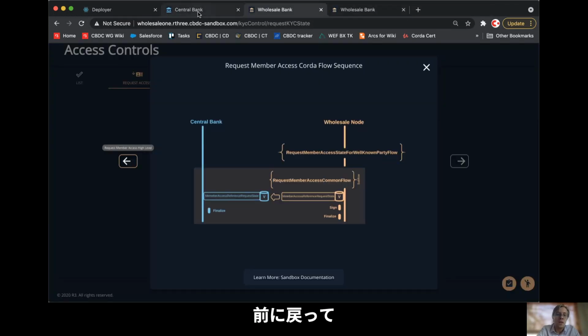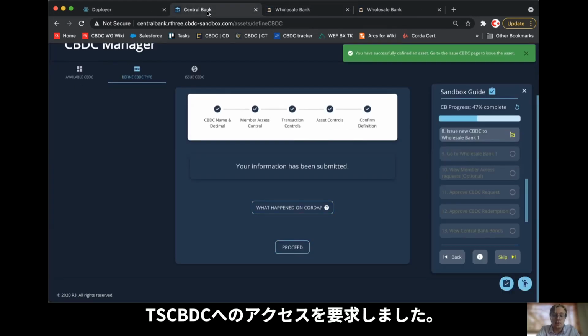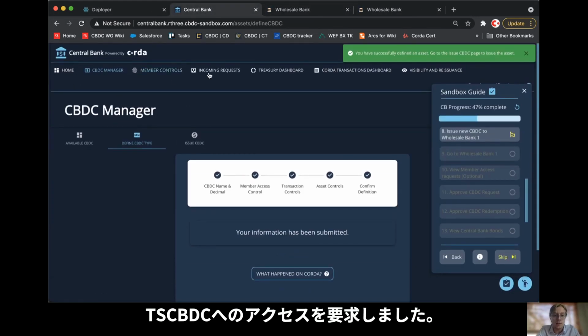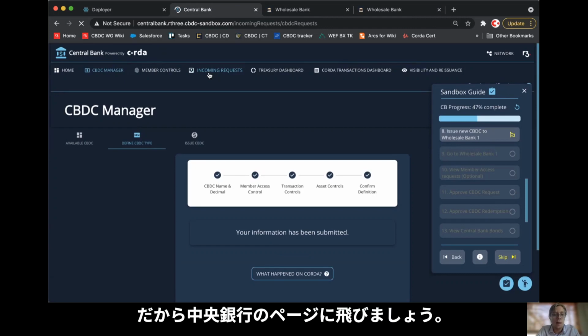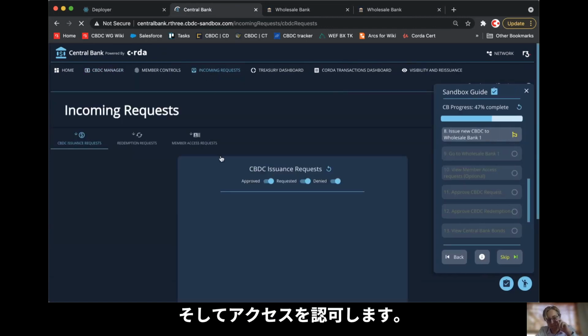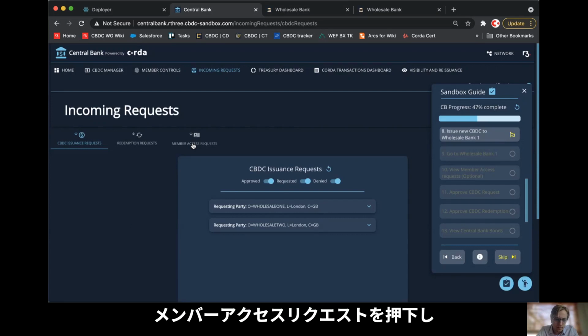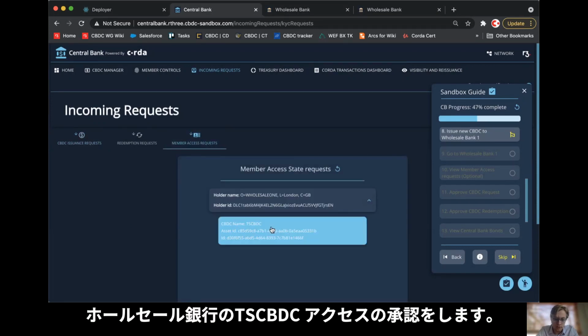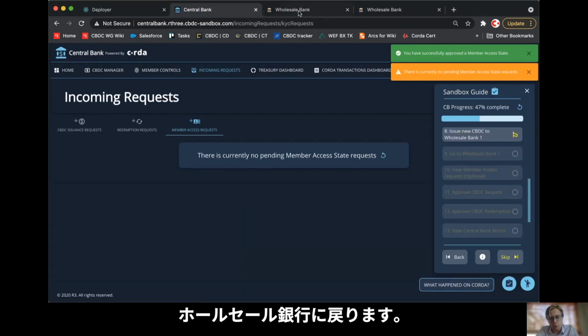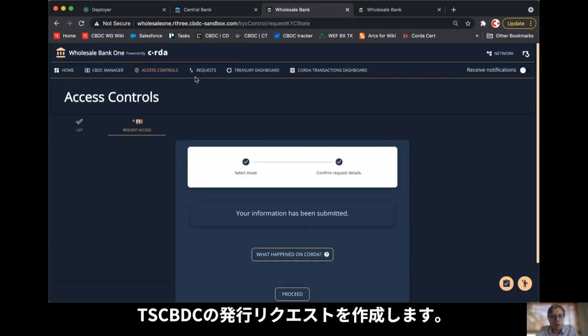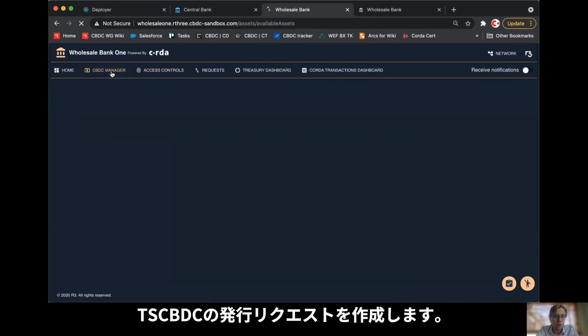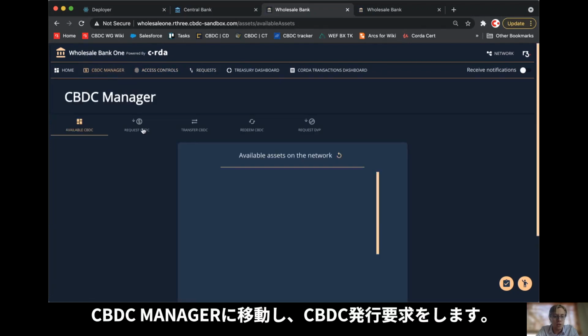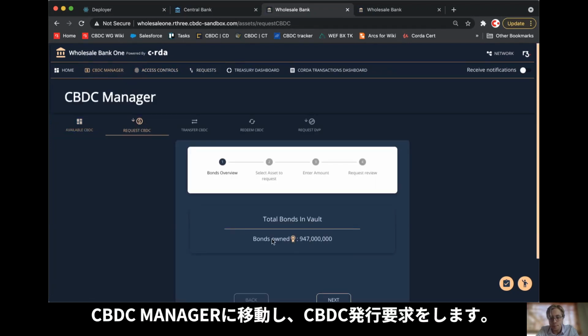So jumping back, what did we just do? We requested access to this new TS CBDC. So we're going to jump to our central bank node and approve that access. So we can see member access requests, wholesale 1 for TS CBDC, and we'll go ahead and approve that. Now, jumping back to wholesale bank, we're going to request some of this TS CBDC. So we go back to our CBDC manager, request CBDC.